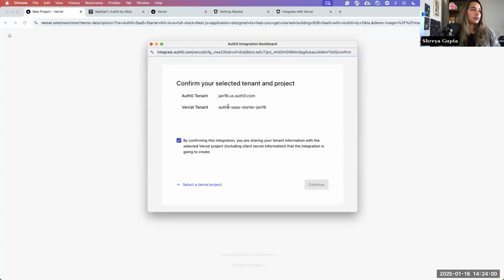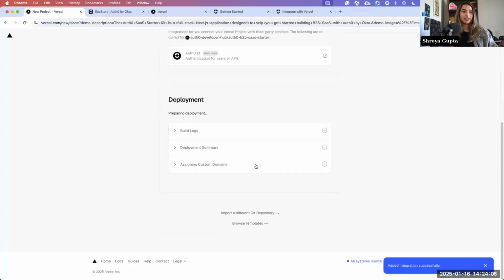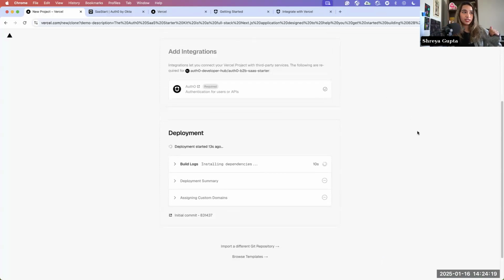Let me see. I might need to go through this process one more time. Oh, okay. It's good. It just had to take a second to load. And now our Auth0 account and tenant are successfully integrated. You can see the little check mark over here to say that that piece worked. And then this is going to go ahead and deploy.